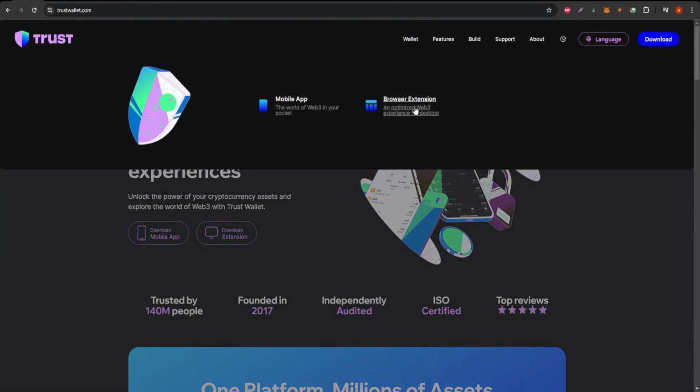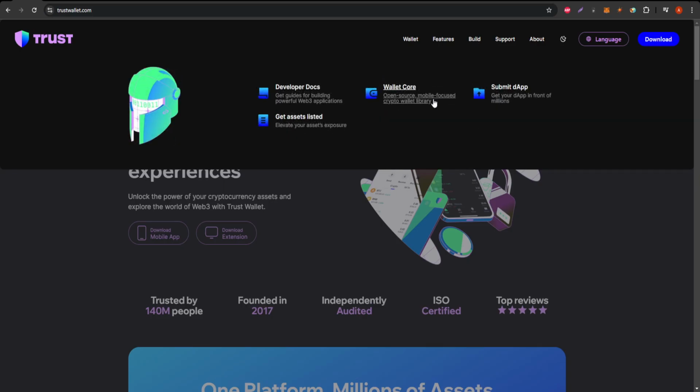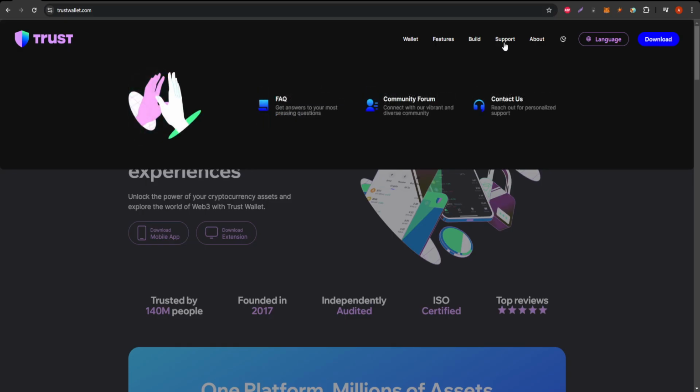Trust Wallet is a leading multi-cryptocurrency wallet designed to simplify how users manage and store digital assets securely. In this video, we will explore every key feature of the platform to help you unlock its full potential.